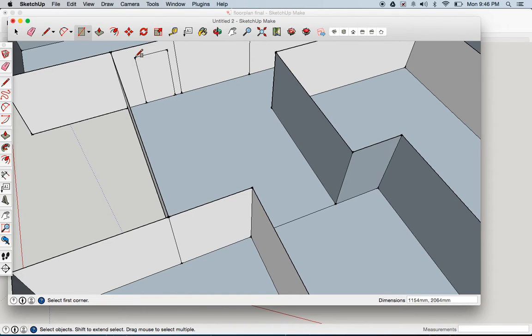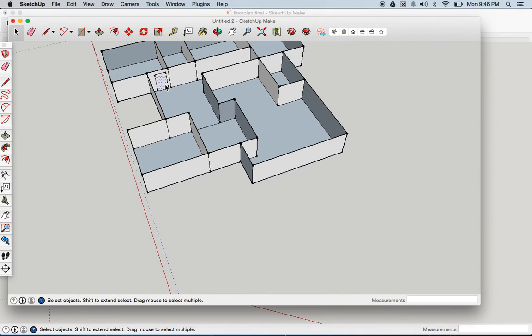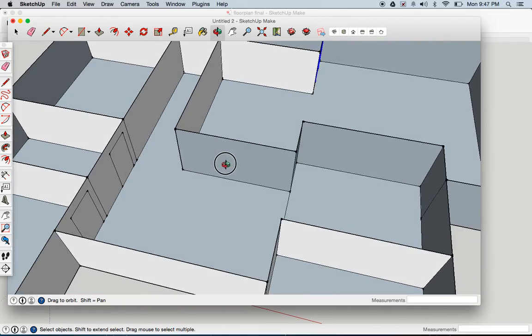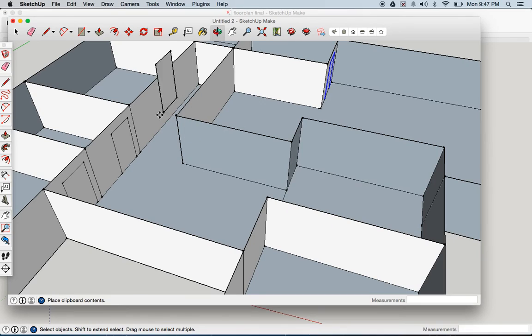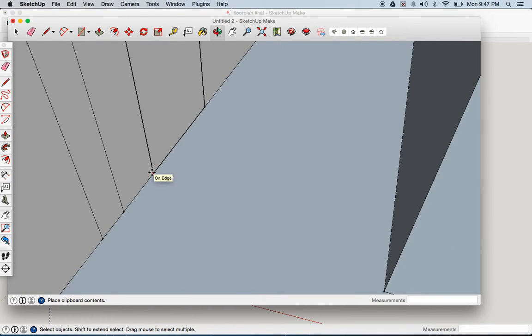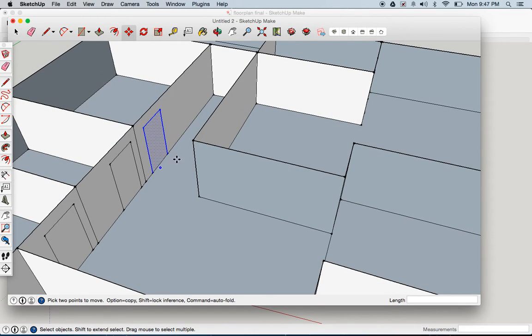So I'm going to draw one door, and then I'm going to select that rectangle, and I'm going to Command C, Command V, and I'm going to place a few more wherever I had them on my floor plan. As you can see, the doors will not automatically rotate to different wall surfaces, and you need to be very careful where you place them.